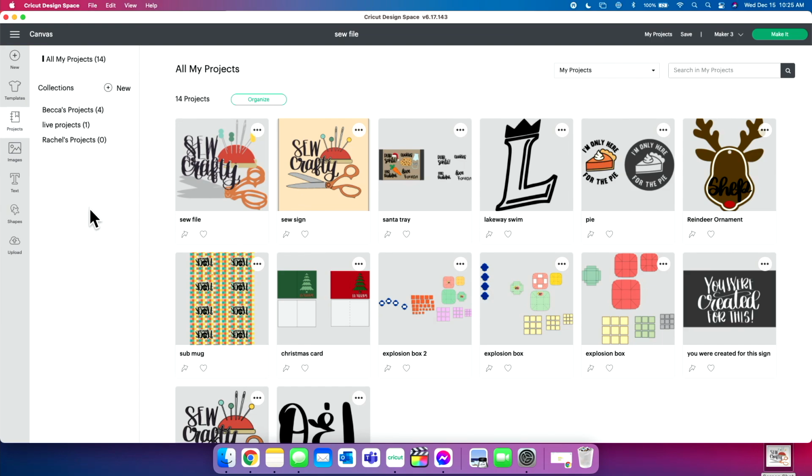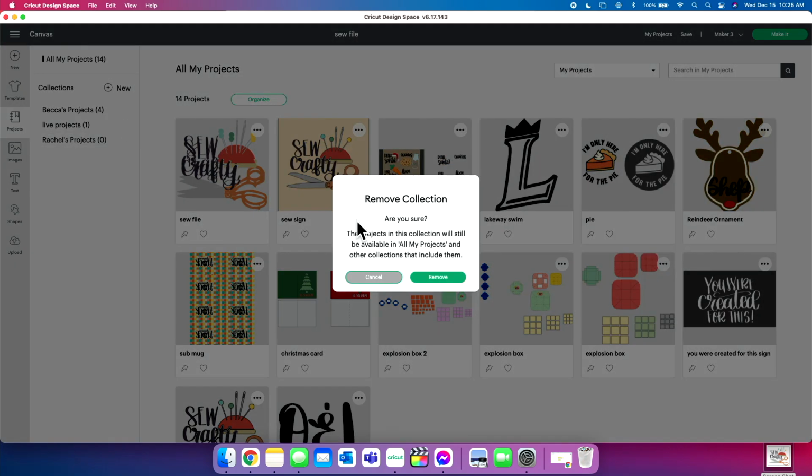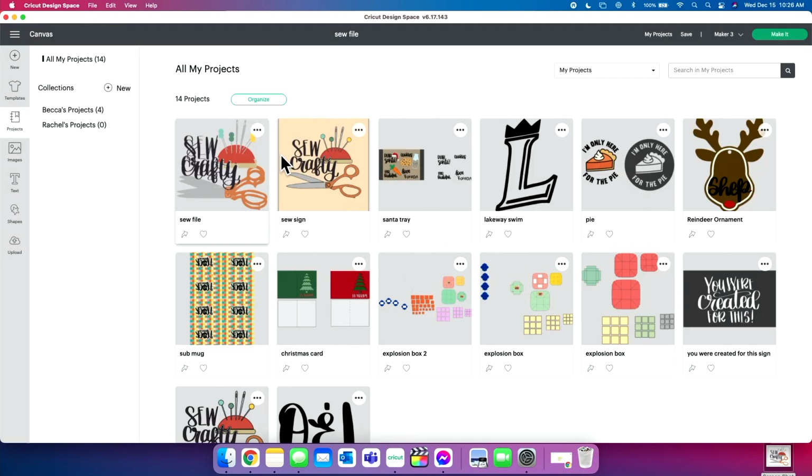So now let's say I want to delete a collection with some projects in it. You do not have to worry about the project being gone forever because all of your projects will always be in all my projects, which is what we're at right now. So even if we go and we delete this live projects, see it says the projects in this collection will still be available in all my projects and other collections that include them. So you're only deleting this collection and these projects from the one collection. So you can just click remove and nothing changes here.